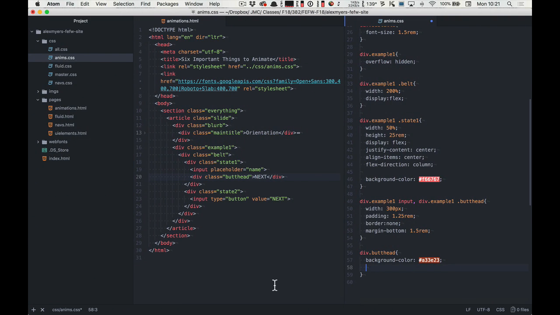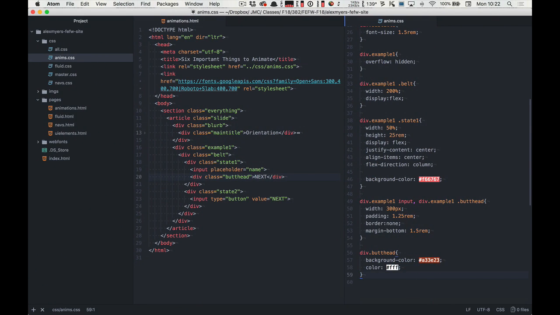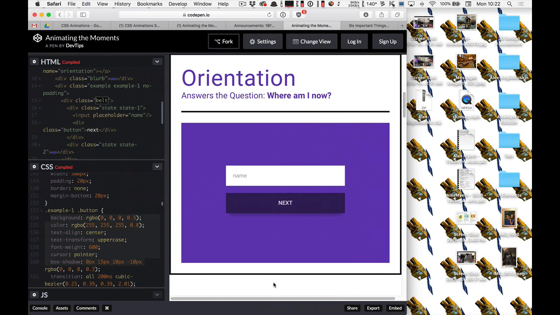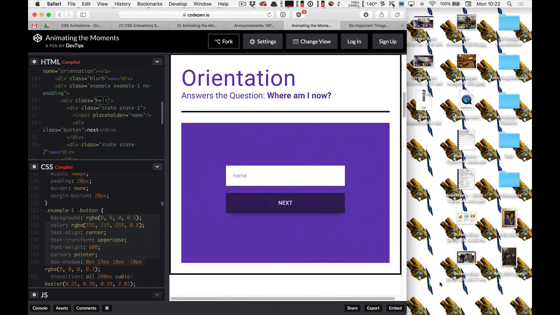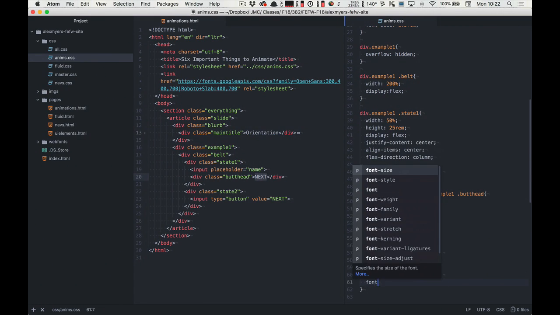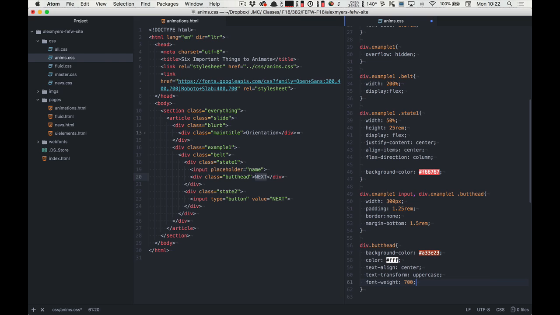Font color is white. I know, lots of fun. The demo. I hear the sighs and the groans. Text align center, text transform uppercase. This is just to ensure that it stays uppercase. I wrote it as uppercase, but you don't really need it if it's already set there. Weight. What weights did I bring in? So 700, 400. 700 will be your bold.